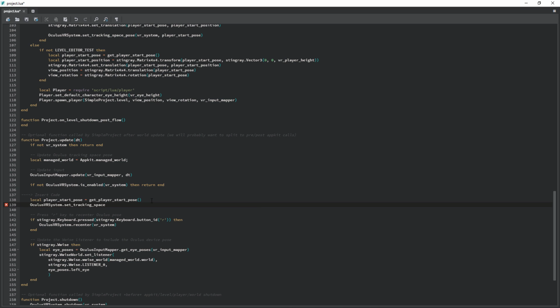And you can read, of course, the release notes for Stingray 1.8 and then just do a search for set tracking space and it'll explain the deprecation there. All right. But for consistency, we're going to keep it like this. And of course, we need two parameters for this function. Our VR system, reference to the VR system, and then our player start pose variable that we just defined above.